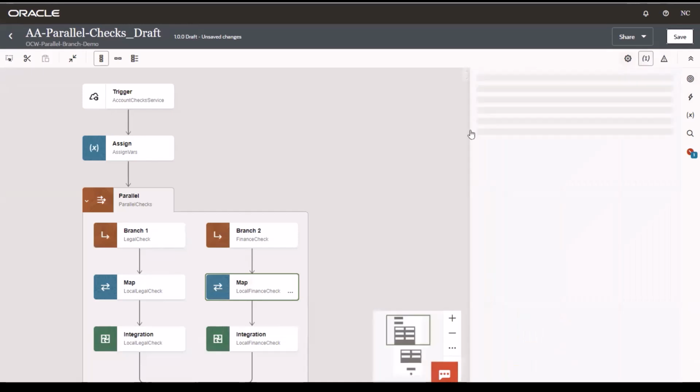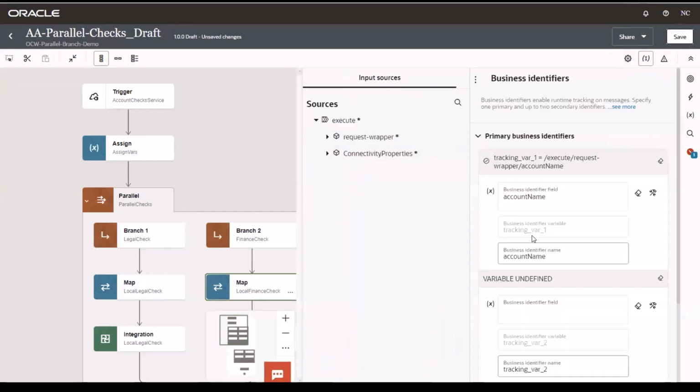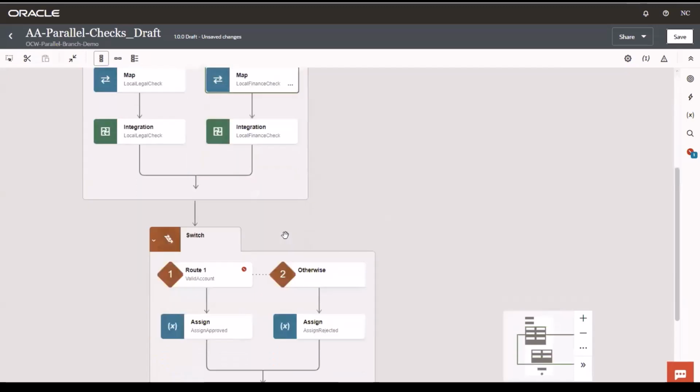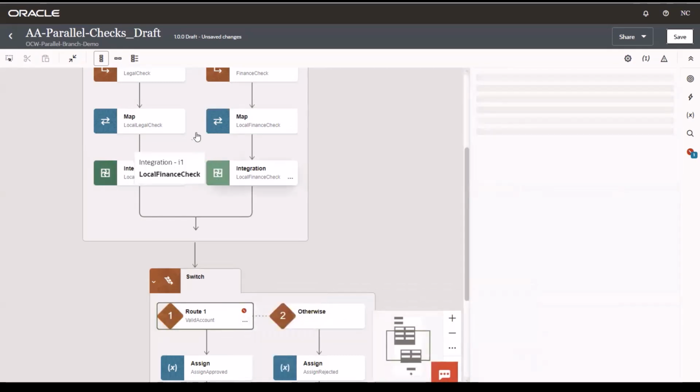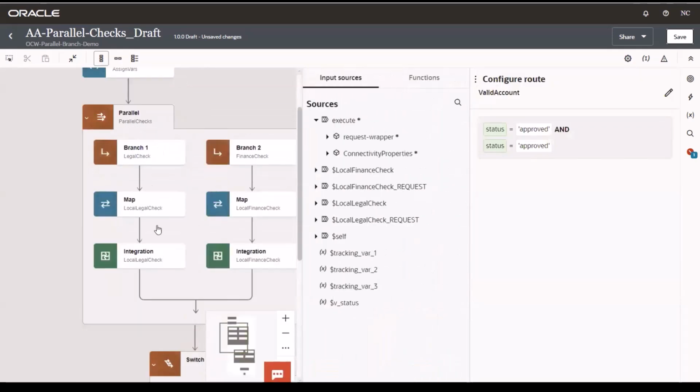Okay, let's check, do we have a tracking variable set? We do have a tracking variable set. Let's see what we have down below. It's on this route here. Okay, so here we're doing 2 separate checks, or 2 separate integration invokes. These integration invokes will return a status, either approved or rejected. So in this switch afterwards, we're going to actually check on those values. So you can see here that the variables from this parallel branch are available afterwards when we have the join. In other words, to interrogate what was actually returned here.